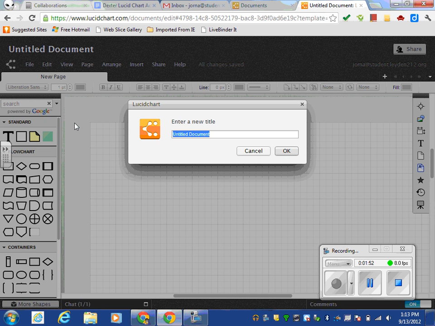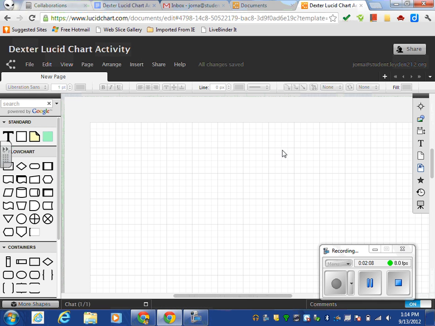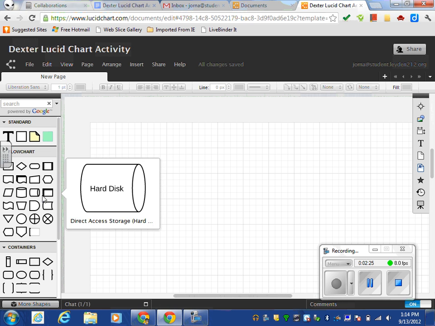And then this little screen up here is going to pop up. I'm going to write down Dexter Lucid Chart Activity. I'm going to go ahead and hit OK, because it's okay to name it that. And then this is where the power of Lucid Chart really comes in. The way you get started is this. Say I want to follow my particular basic design to get started.